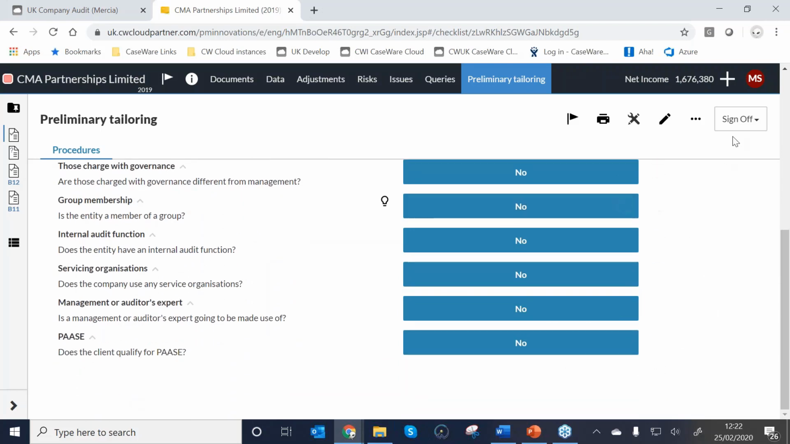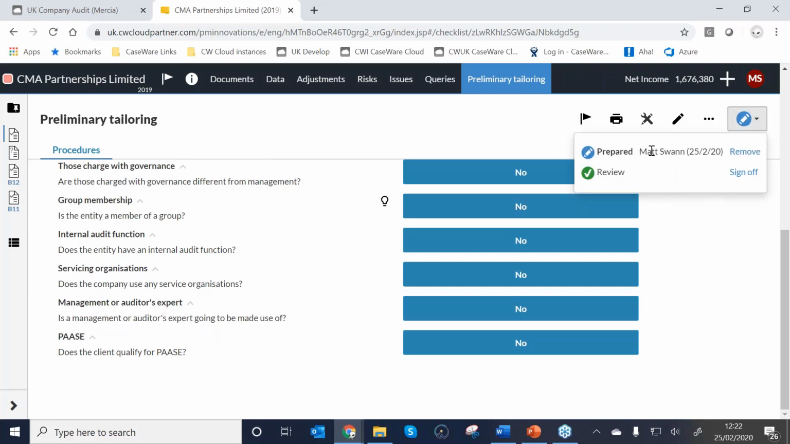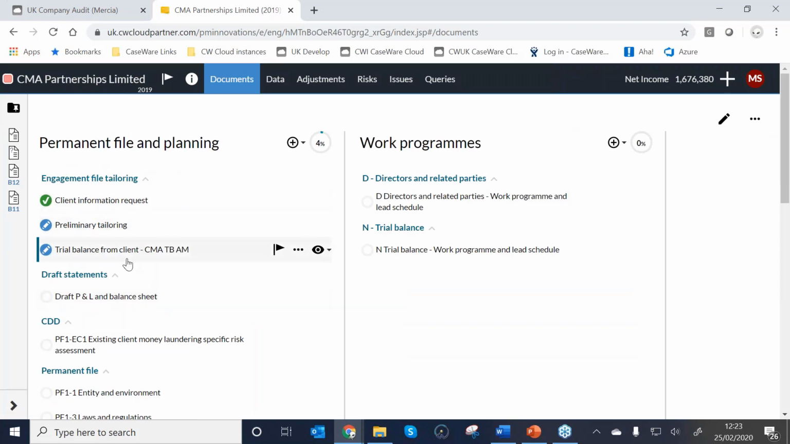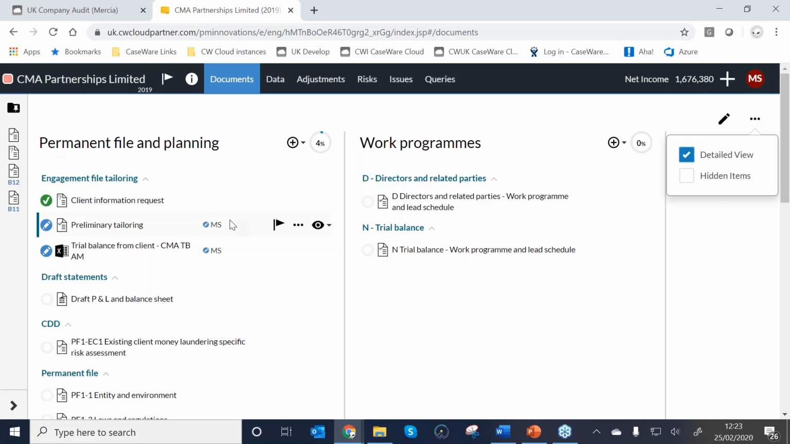If I go through and just answer the rest of these. Once I've answered these questions, what we'll be able to see in the top right-hand corner, I can actually mark this off as prepared. So I can show it up as prepared, and I'll be able to see my name and the date in which I've prepared this file. If I click on documents, it will then show up on my document manager. Now, to see more information about who's prepared the work, what we'll be able to see is a detailed view, and the detailed view will again go through and just provide the information as to who's completed the work at a particular stage.